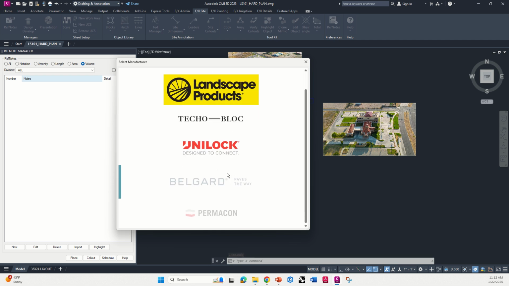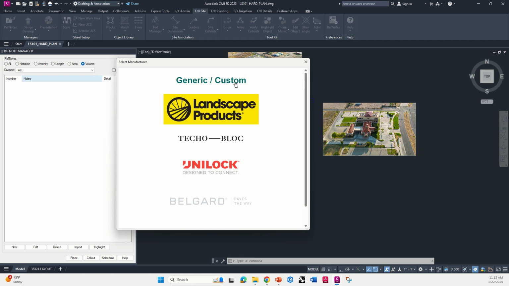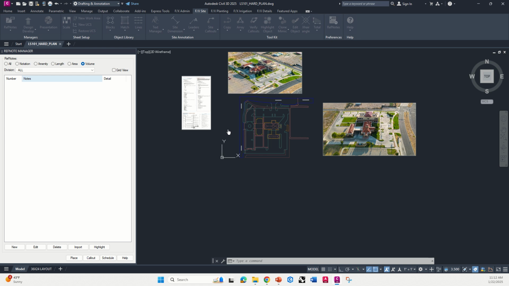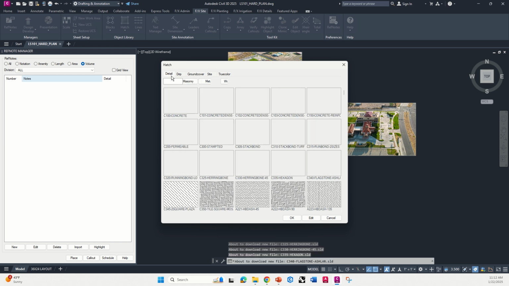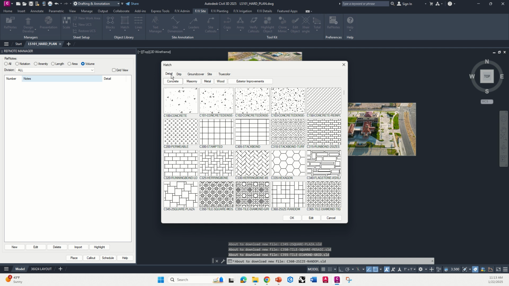And you're never gonna need to mess with this stuff down here. Always just choose generic and custom. And all we're gonna do here is pick a hatch. So for this one, you're gonna go to detail. And this is gonna be for our parking lots. So I'm gonna choose the first hatch, which is kind of the biggest, thickest concrete hatch. And I'm gonna click OK.